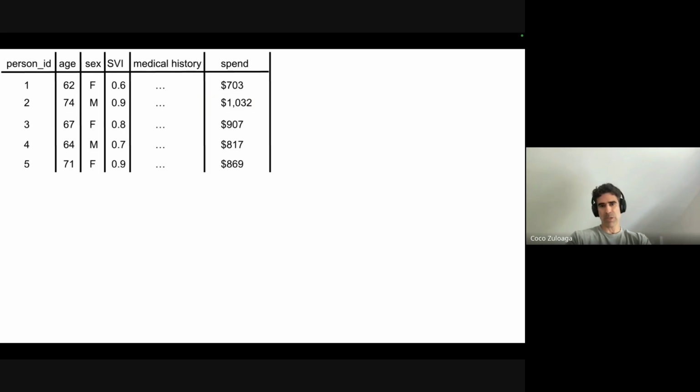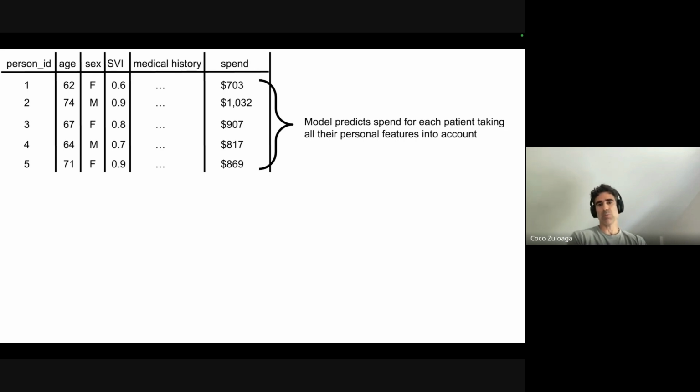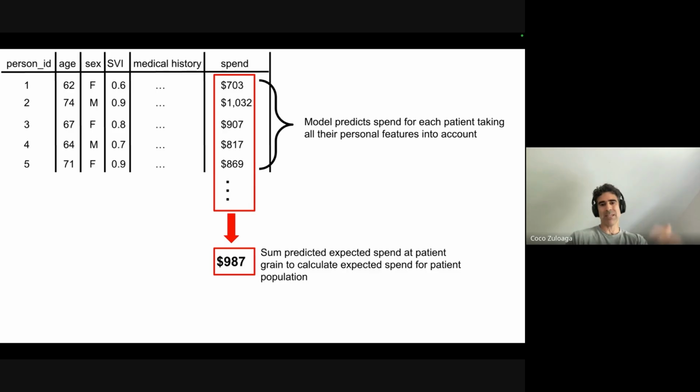And you do this for every patient in the population. The model predicts whatever metric of interest is for each patient one at a time, considering what they look like as a person. And so if you want to look at, for example, the expected spend for your entire population, what you do is that you predict it for each patient individually, and then you add that all up to compute the total spend for the full population.